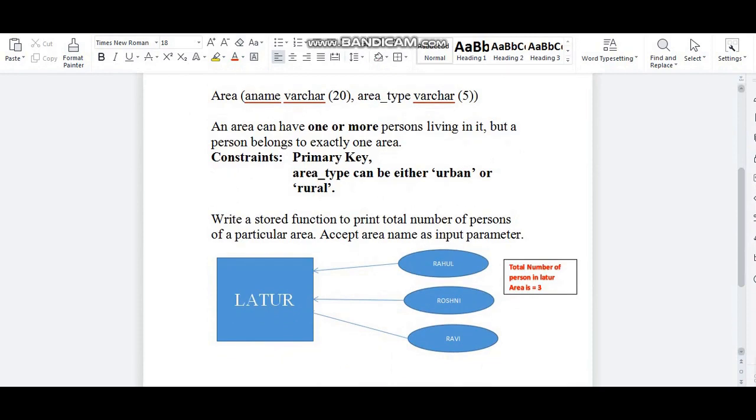What the question is telling is that we have to find the total number of persons living in a particular area, and that area name we have to give to the function as the parameter. We have to pass the value as the parameter to the function. So here you can see in this diagram, Latur is a particular area, so we have to give the total number of persons living in this Latur area. So you can see Rahul, Roshni, Ravi.